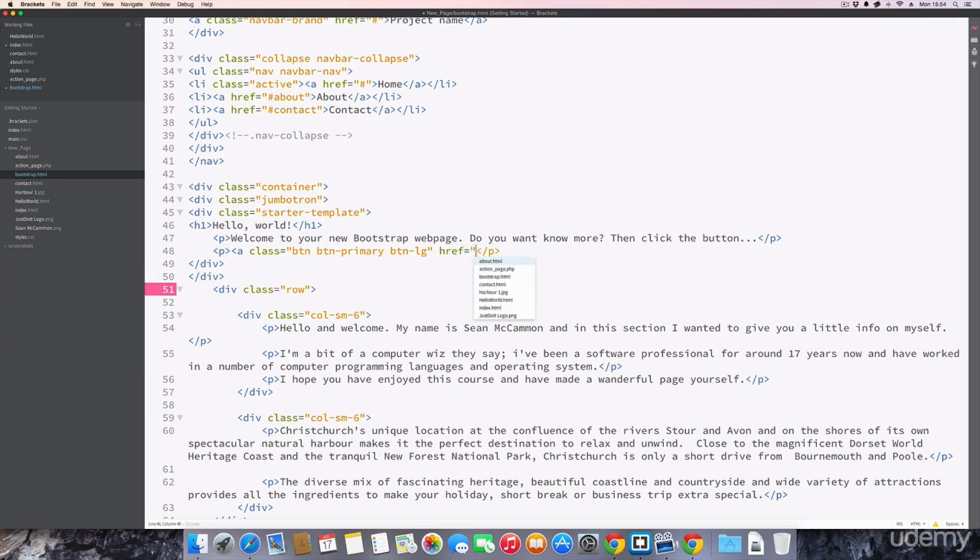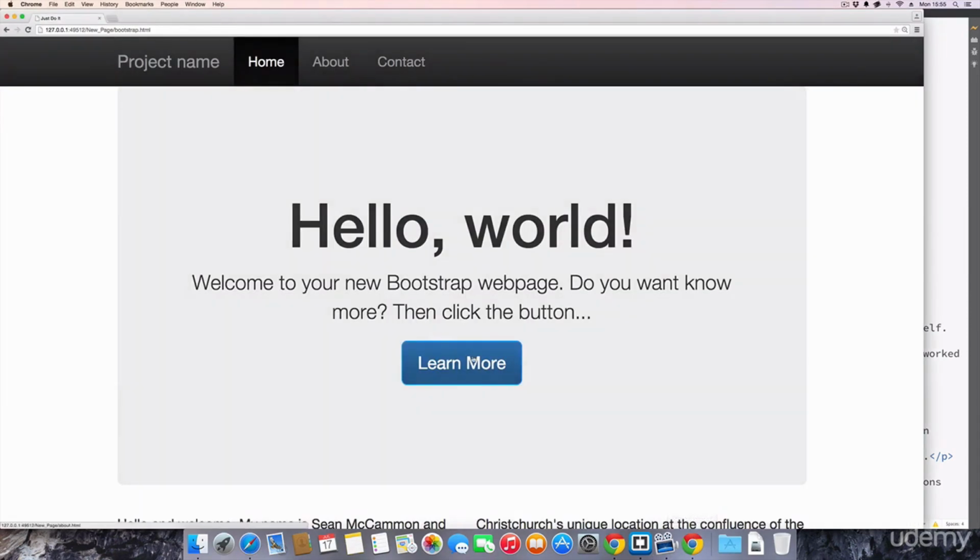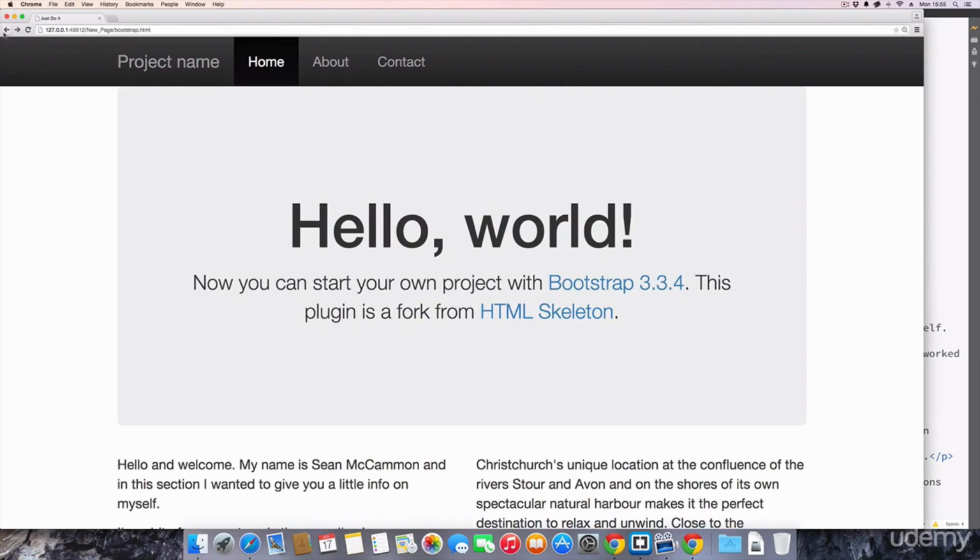My href is going to be about, okay, because we just want to load the about page. The role is of button, okay, and then we want to put some text, and the text is going to be the text that they see on the button. So we'll just say learn more. Okay, now if I was to go to my web page, there we have a lovely button. As you can see, my hello world, welcome to the new Bootstrap web page. And if I click that button, it goes to our About Us page.